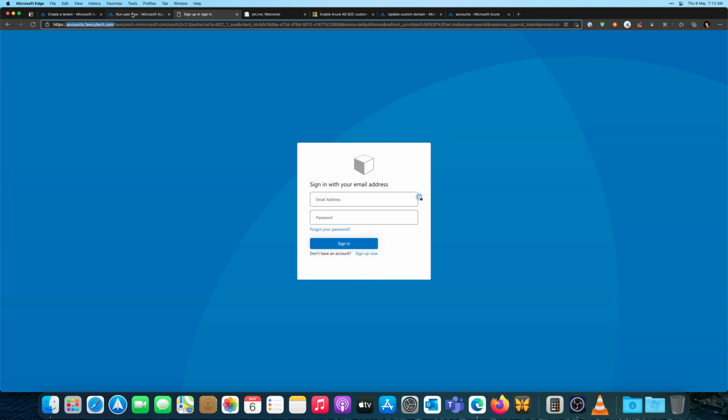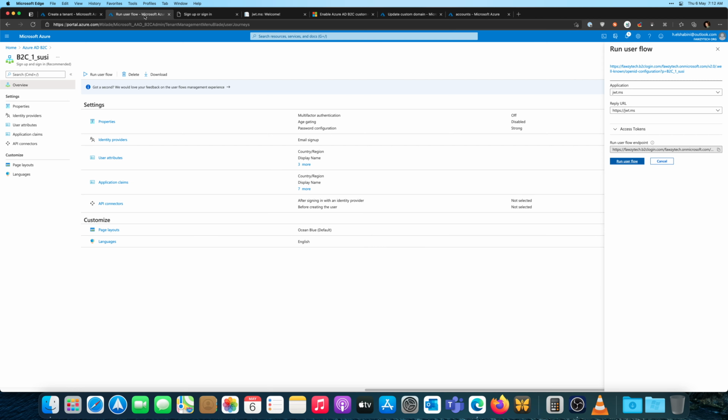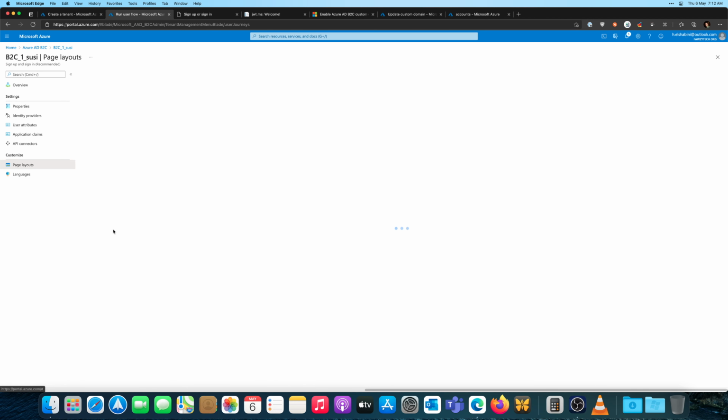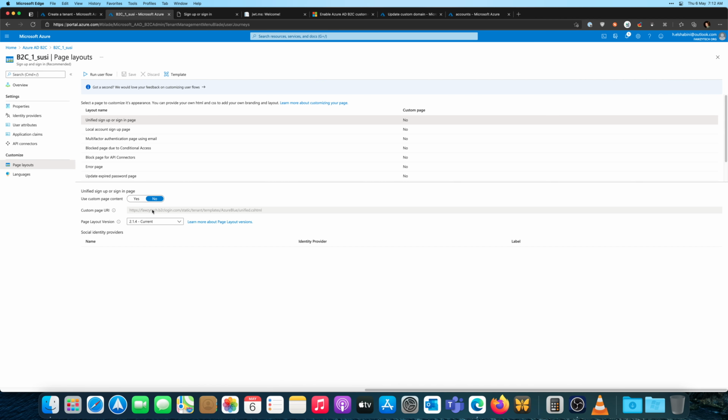Now, a couple of caveats here. I'm using the default UI for the sign-in experience. However, if I did choose a custom layout, typically that custom layout is going to be saved somewhere, maybe in Azure Blob Storage or something like that. I must make sure that the custom layout exists in a location that allows cross-origin resource sharing with the new domain.